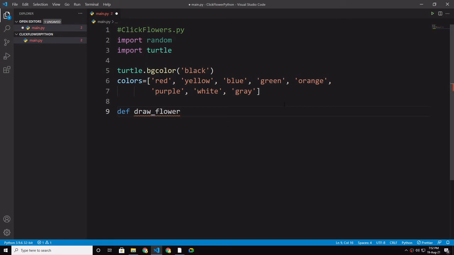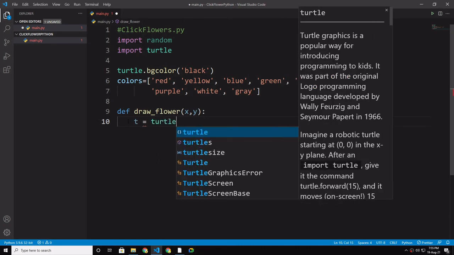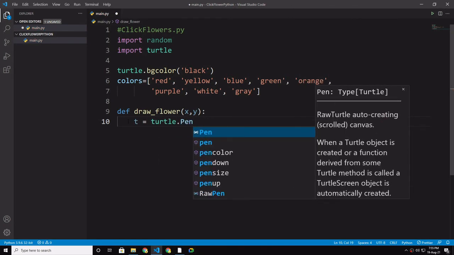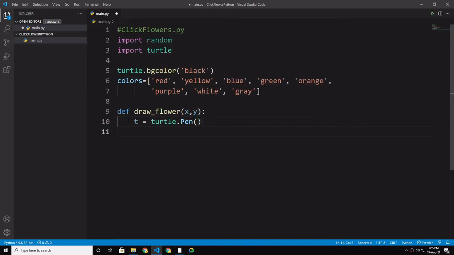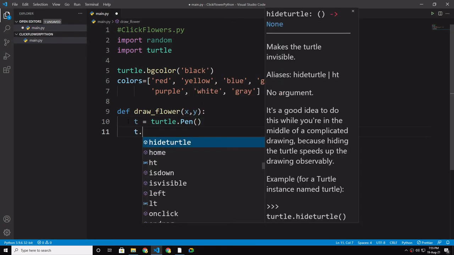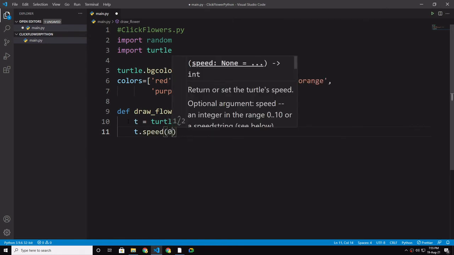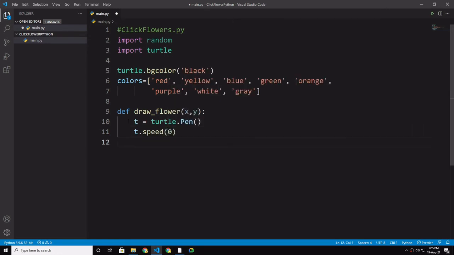Okay, to draw the flower, I'm going to give x and y as values, and I will give t equal to t. Now I'm going to give t equal to turtle.Pen, and hit enter, and now I'm going to give t.speed equal to 0. t.hideturtle, to hide the turtle.